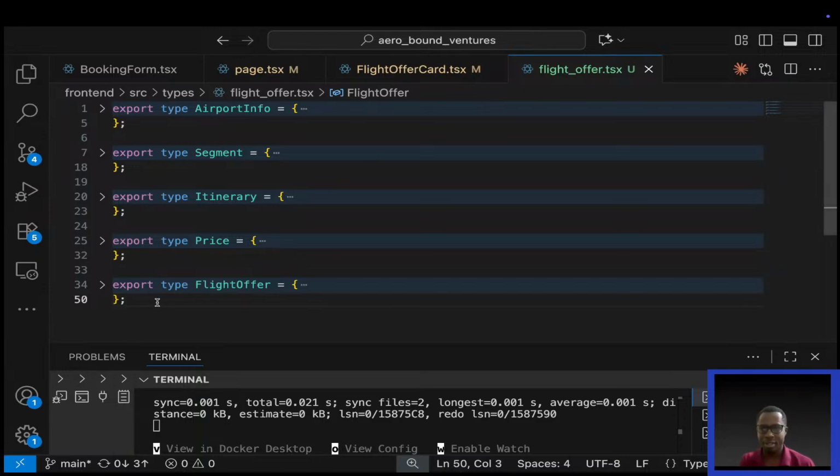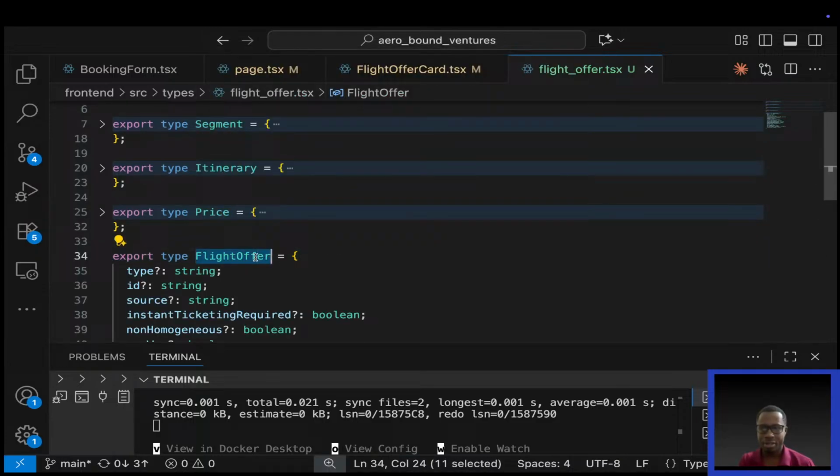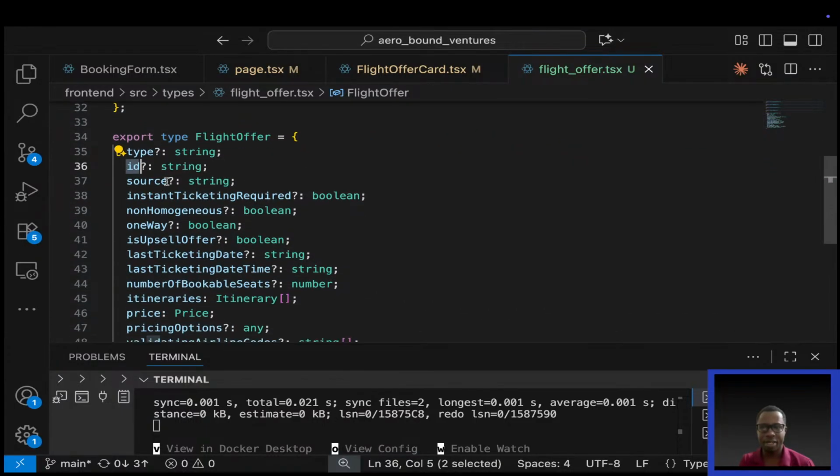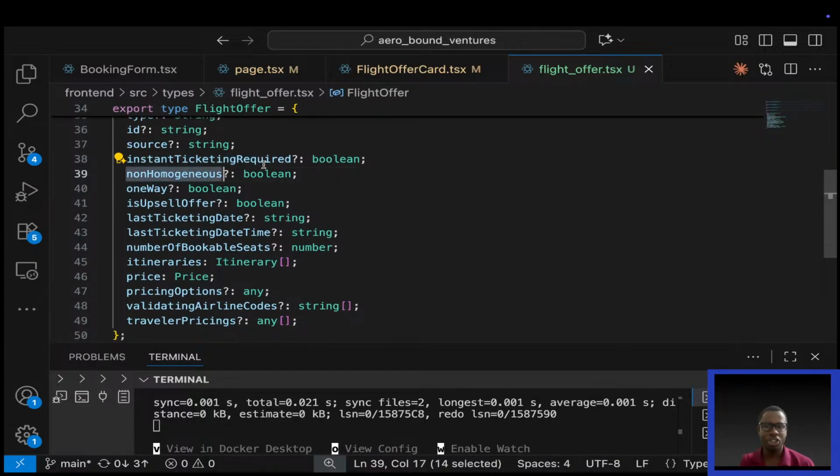So let's look at flight offer, what it has. It has a type, which is an optional string. It has an ID. It has a source, which is a string. Instant ticketing required, non-homogeneous, which is a boolean, one-way boolean, upsell offer, last ticketing. These are dates and date times, but as strings, number of bookable seats, which is a type of number, itineraries, which is a list of itineraries, price, which is a price type, pricing options, which is any, validating airline codes, which is a list of strings, traveler pricings, which is a list of things that you are not sure of.